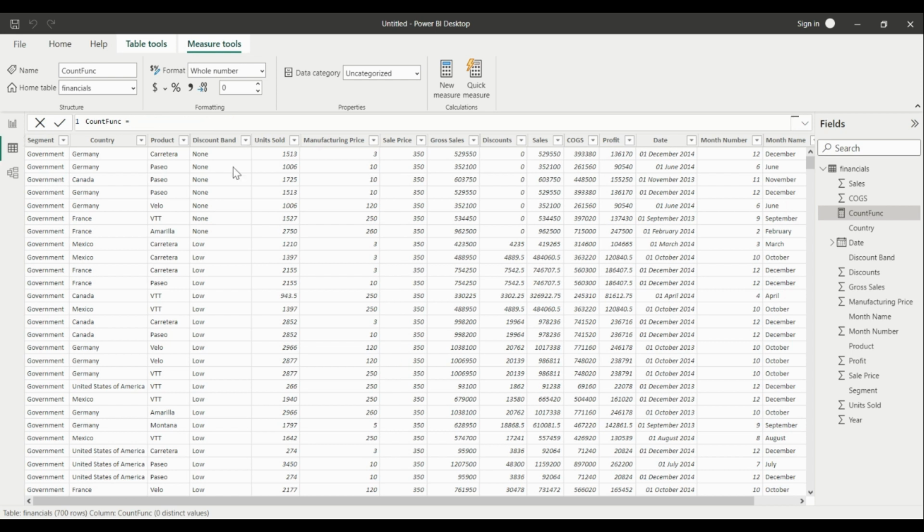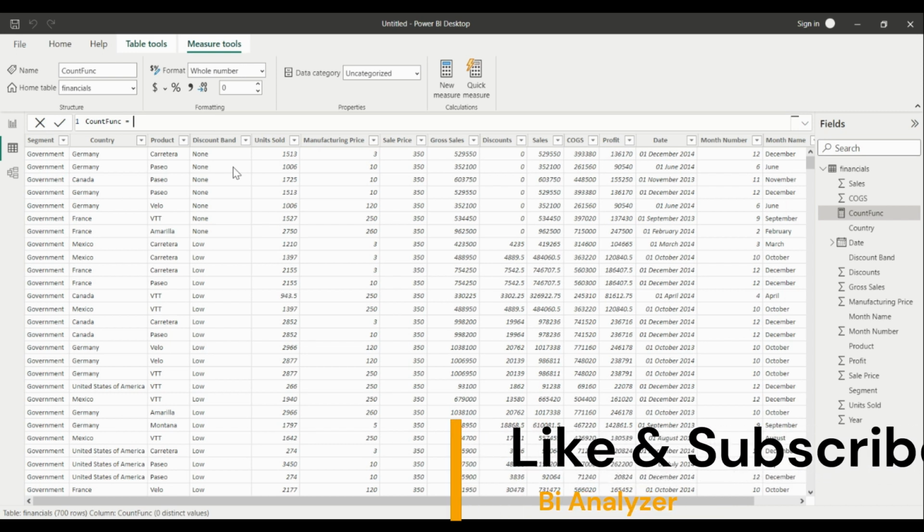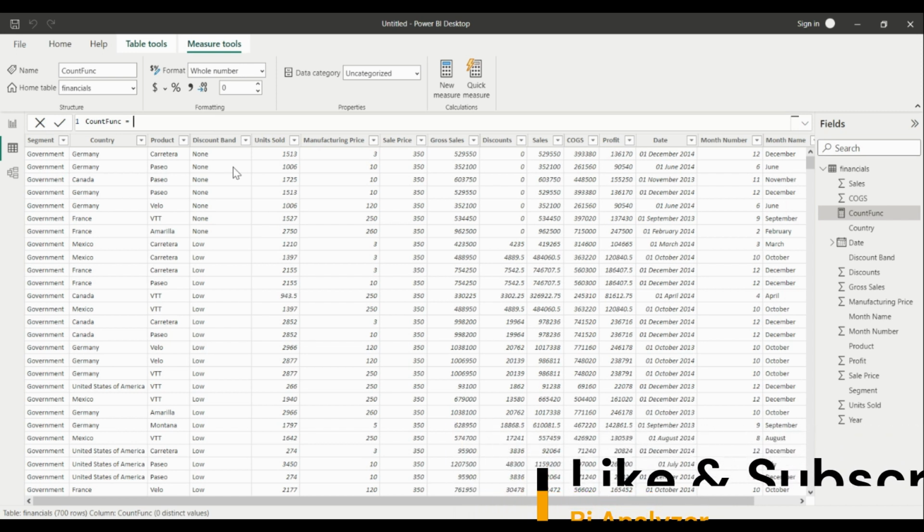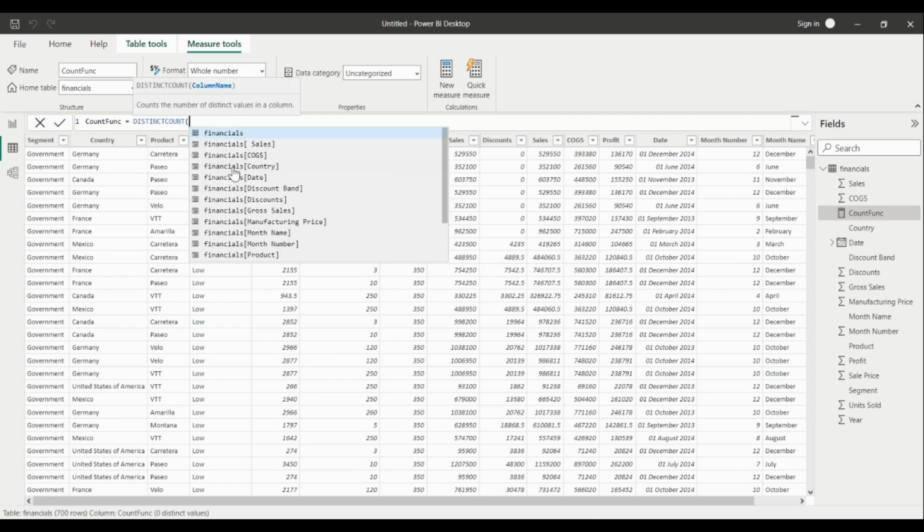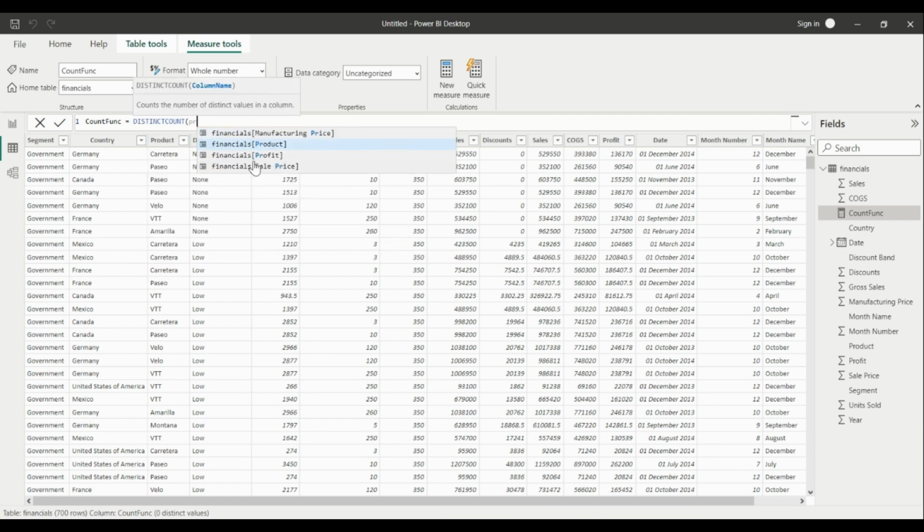So now let us look at our next function, which is going to be distinct count, and what is the difference between distinct count and count. Count returns the number of rows in a specific column, but distinct count returns only the unique values, and it discards the duplicates. So if we write distinct count and give the same column product and close the bracket and enter, it will now return the unique values from that product column and not the whole row, just the unique values.